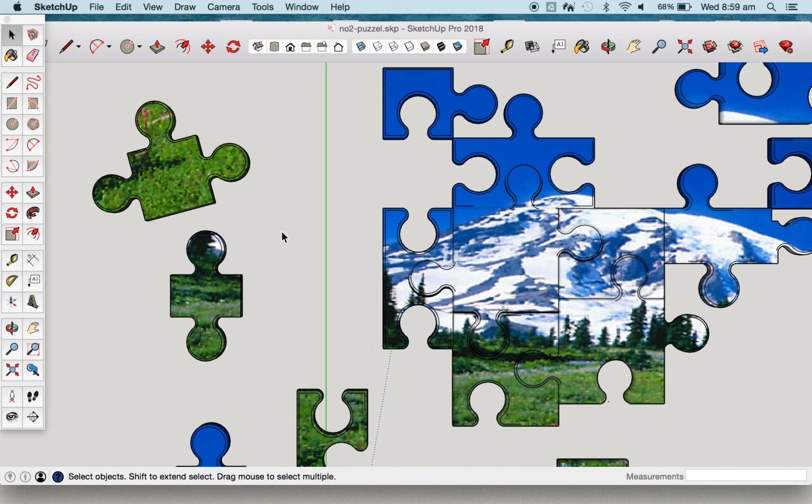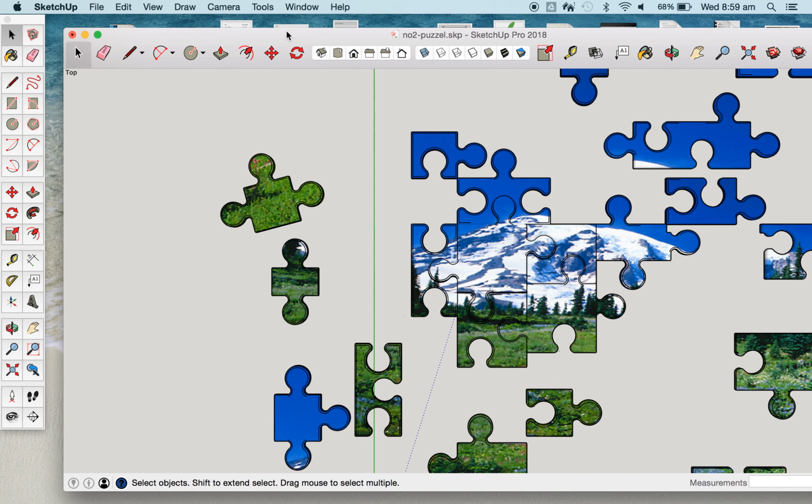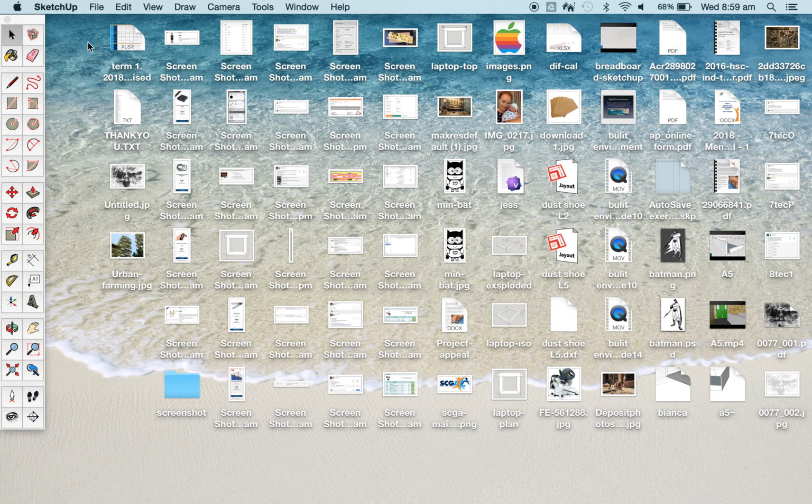Now there are two different jigsaw puzzles. One's a little bit easier than the other. This is the harder version, but if you use the same process, you'll be able to complete the task. Now that is for the jigsaw puzzles.